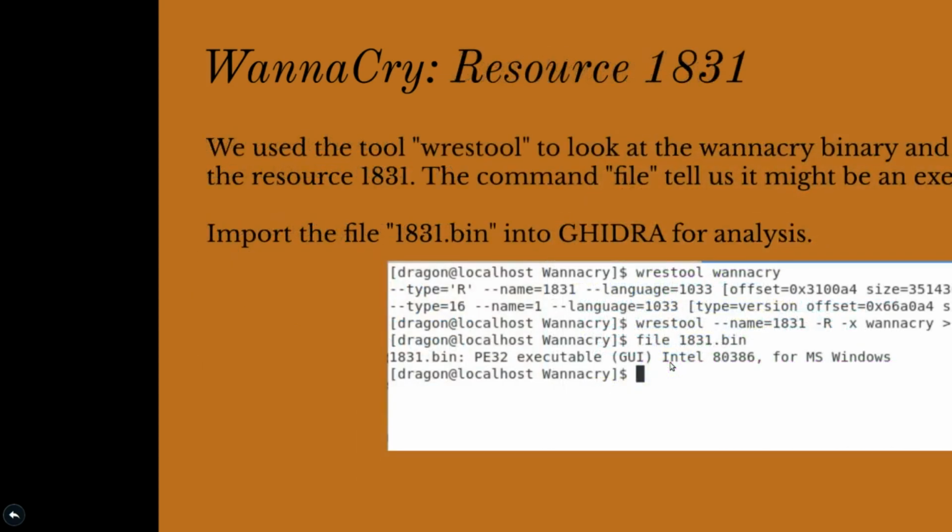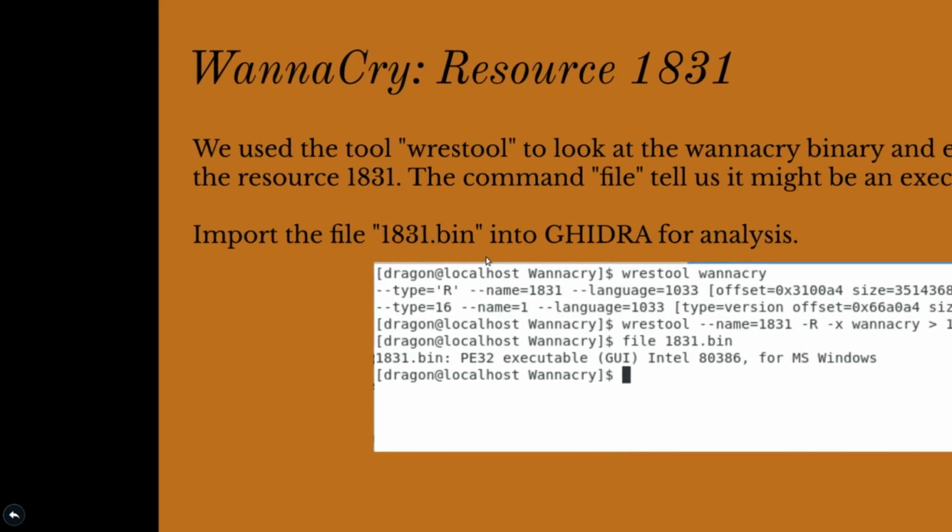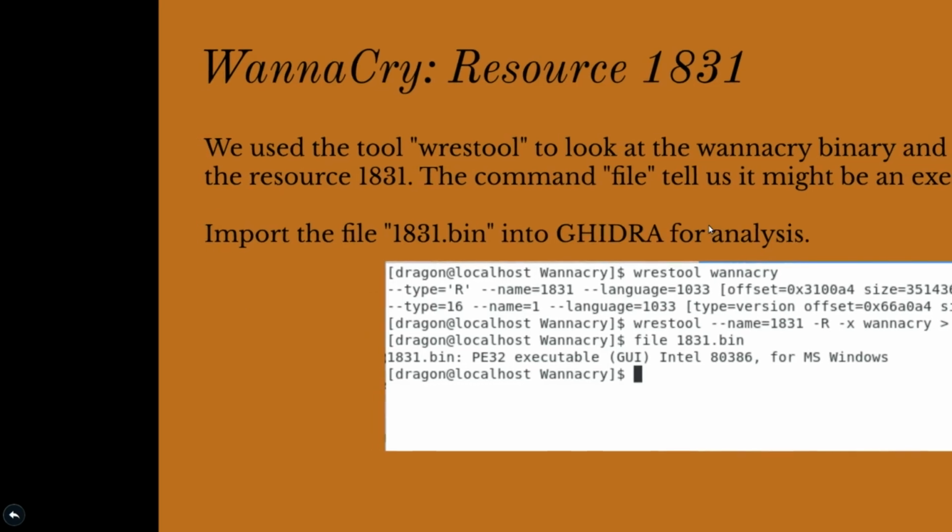To do that, we use the tool wrestool, a Linux tool, and here's the command: wrestool WannaCry, and it tells us all of the resources within the file. Here we see 1831 is a resource being used. So we can extract it with this command here, extracting it to 1831.bin, and then file 1831.bin just to get some information on it, and it looks like this is an executable. So we're going to import that file into Ghidra and see what we get.